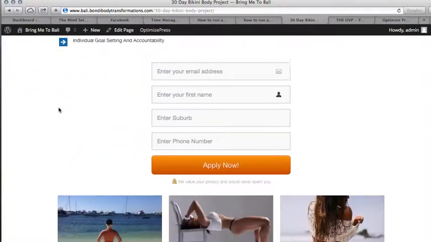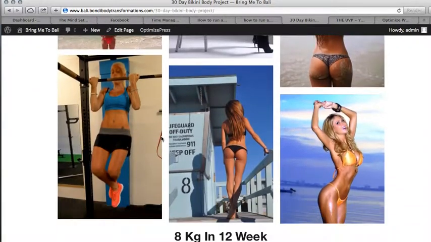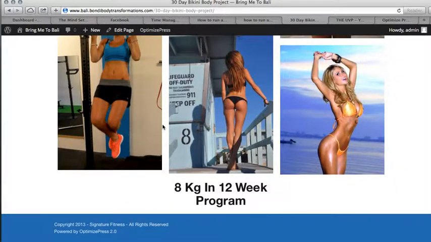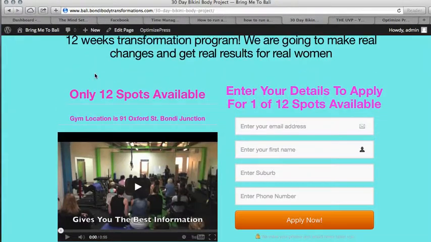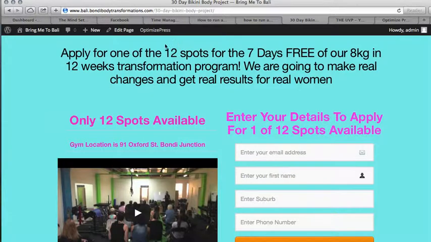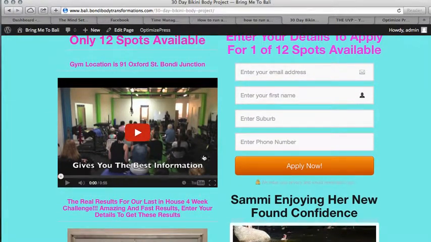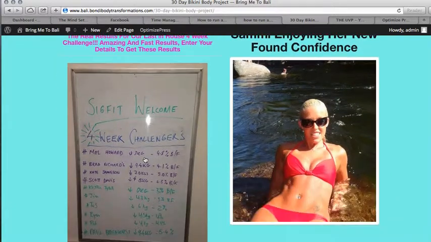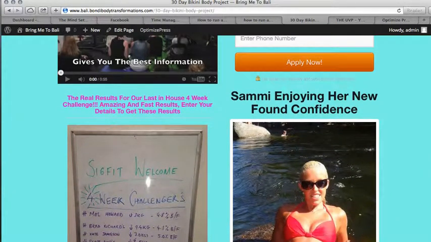I just go through. Opt-in box is the most important. A couple of goals here for the ladies, and this is a headline. Just for one thing, when you're building websites, don't put a massive banner with your logo. Nobody gives a fuck who you are. They just want to know what you can do for them. So, just a headline, scarcity, location. You can do a video. You can have a picture. That was some of the results some of our last 4-week challenge people had.